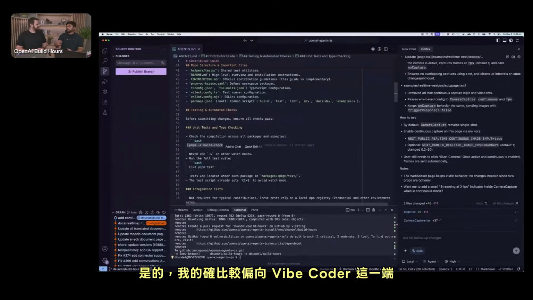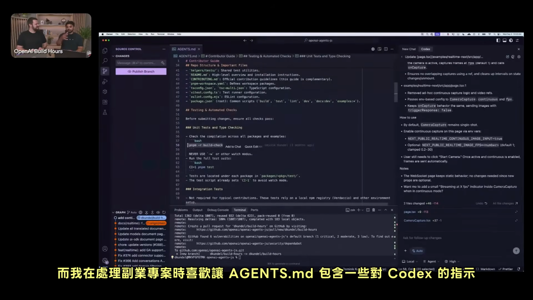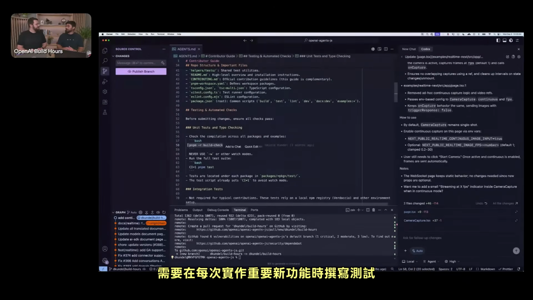Yeah, and I'm definitely more on the vibe coder end of the spectrum. What I like to do when I'm working on side projects is just have agents.md include some instructions on Codex needing to write tests every time it implements a substantially new feature. And it does that pretty faithfully, and it's cool. I see the tests run every time something new is ready, and that way I don't even have to look at the code, which is great for vibe coding.